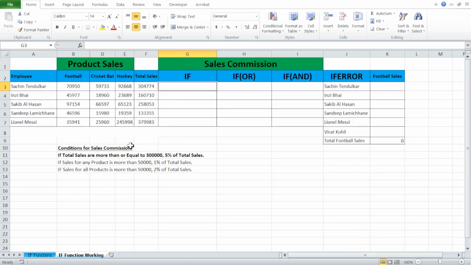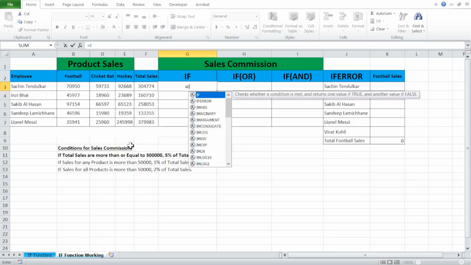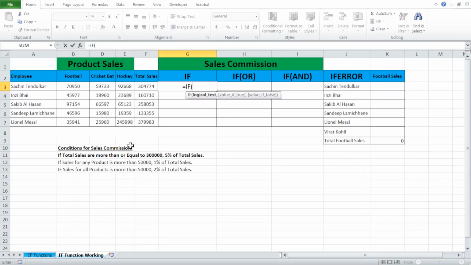For the IF function, firstly we have to type equals to, then IF, bracket start, and then it is asking for the logical test. Logical test means which criteria you want to test. So we want to test total sales here, so we will select it. And it says if total sales are more than or equal to 3 lakh. If it is more than 3 lakh, then what? Comma, 5% commission of total sales.